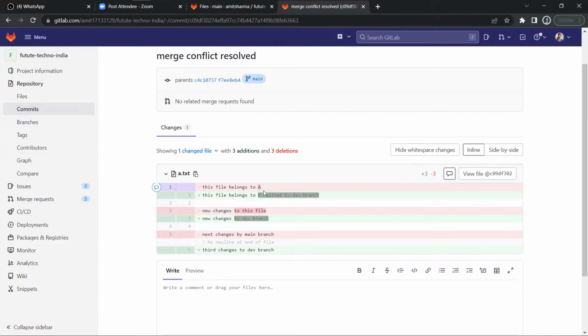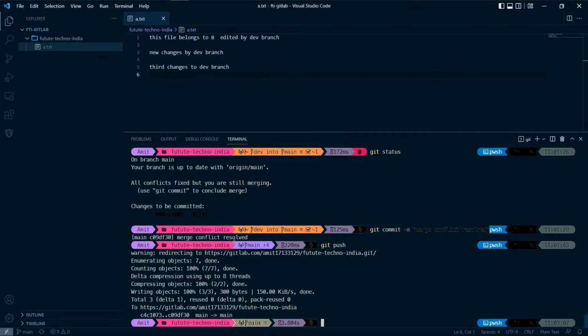The first three in the red or pink color are from the main branch only. I didn't want to make the changes to the main branch. I wanted to grab the code from the dev branch and bring the incoming code to the main branch. So like this it works. I just showed you how to remove the merge conflict and how to bring the code from the dev branch to the main branch, and similarly vice versa you can do.